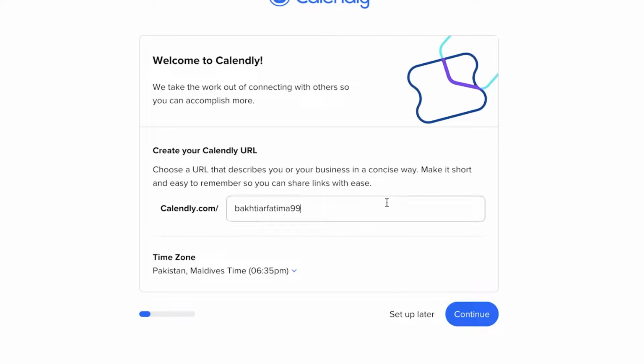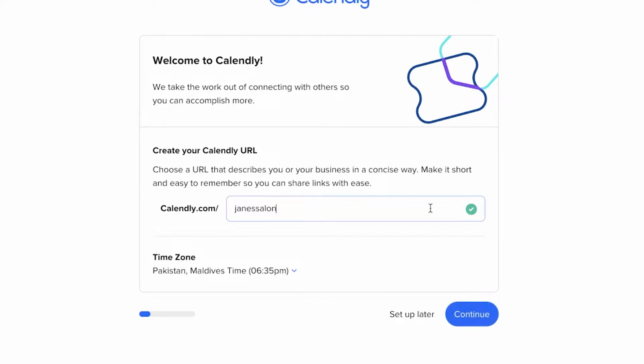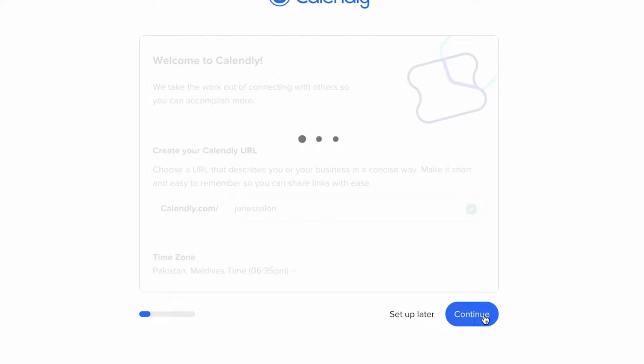Now after that, Calendly is going to ask you for a Calendly URL. So let's say the Calendly URL that I want is going to be Jane's Salon. So we're just going to do that, and then you're going to set your time zone as well. Then you're just going to click on continue over here.